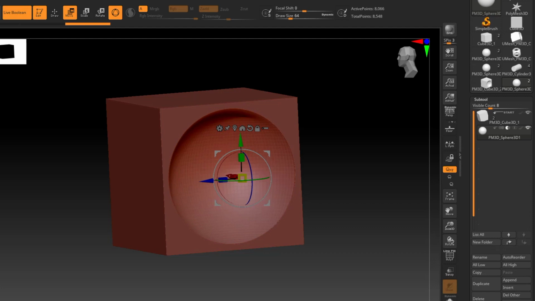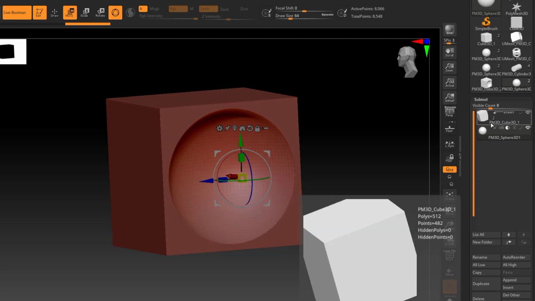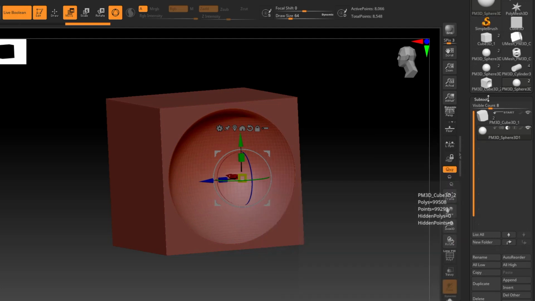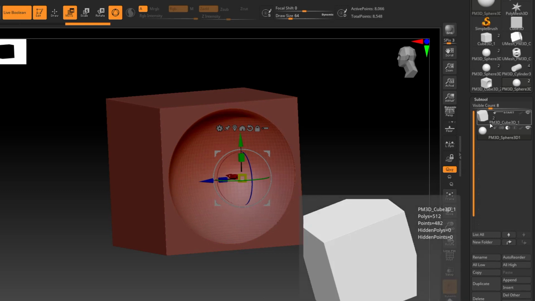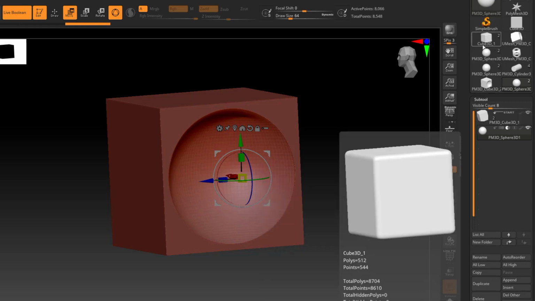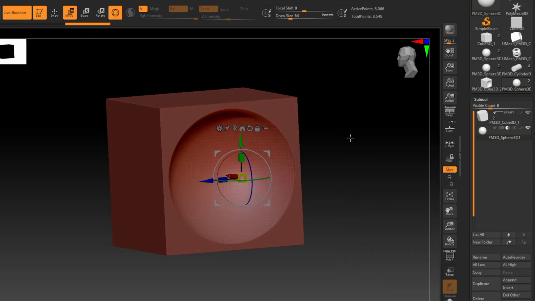If you're going through it in a bit of a rush, you can usually tell if you have clicked Make Polymesh 3D because on your subtool here you have a PM. That will let you know that you've selected it, because the cube that we selected was this one right here, and it doesn't have the PM in front of it for polymesh.